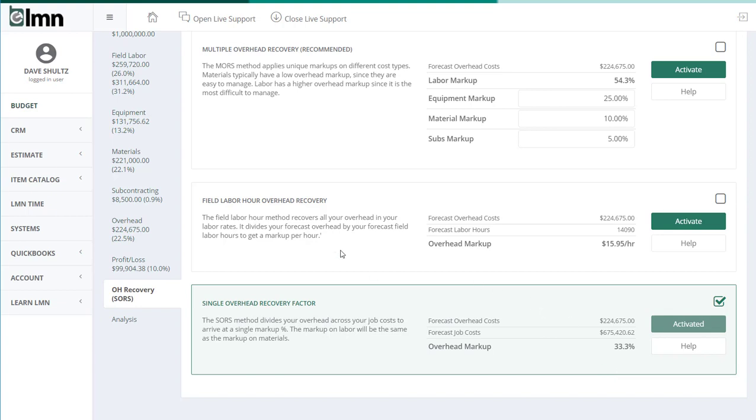Let's take a look at field labor for a second. The field labor hour overhead recovery method is simple in that it works like this. It takes your overhead costs and then also looks at the number of hours you put in your field labor budget. Those are your crew hours. Remember, the hours for only the people who work on jobs. That's why that's so important.